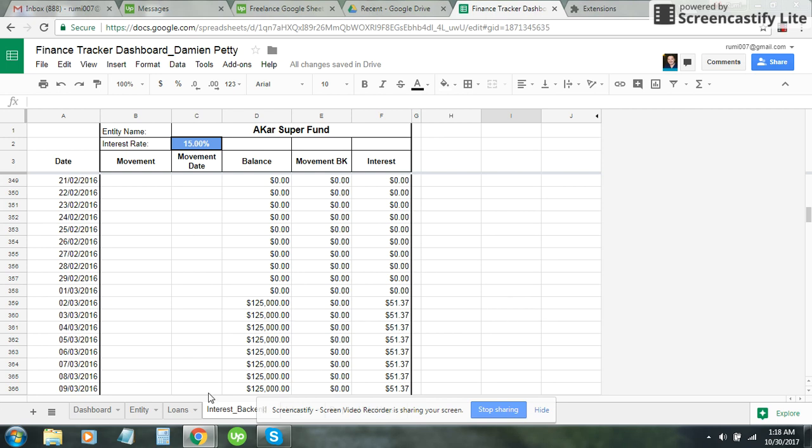I just get the two tabs. You can see the loans and the interest backend. Interest backend is the tab where the interest calculation happens in the backend. So this tab will be hidden, and it is only used to calculate the interest. I just created this model to examine the calculation, and I just need your approval that it is working fine.